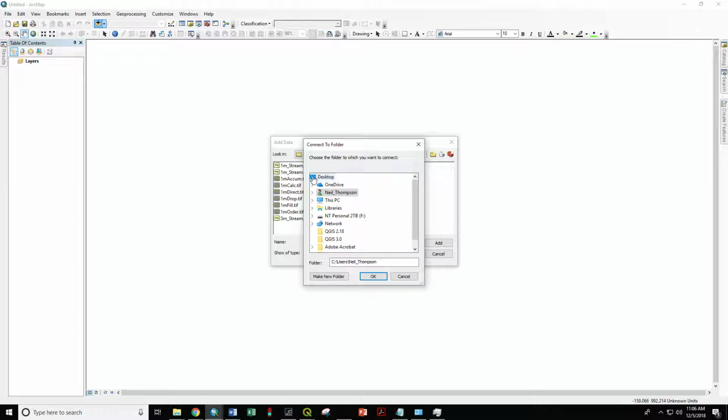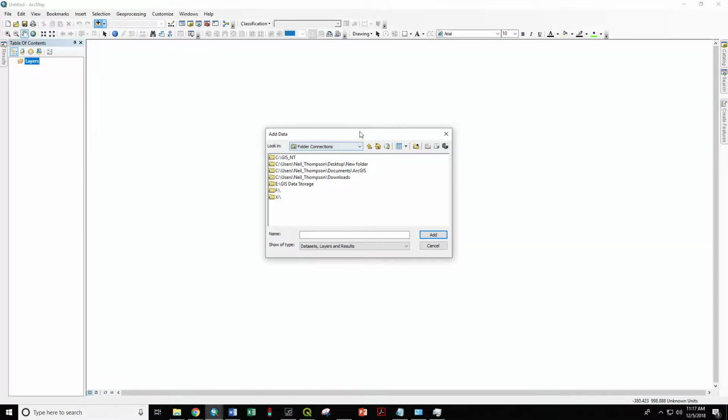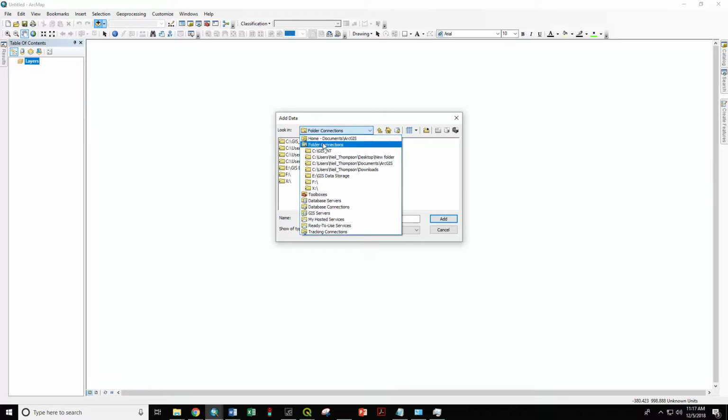So we use this folder with a plus sign, connect to folder. And now we were on the desktop, which is Neil Thompson, desktop, new folder. So we've got this folder path, desktop, new folder, OK. And now this lets ArcGIS know this is a folder that we care about and that we want to be able to connect to whenever this boots up.